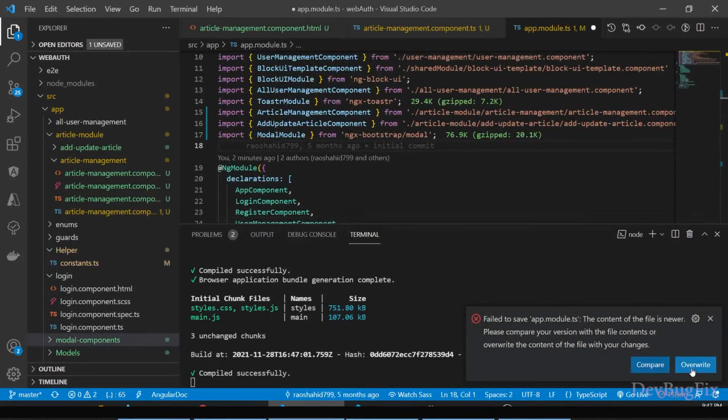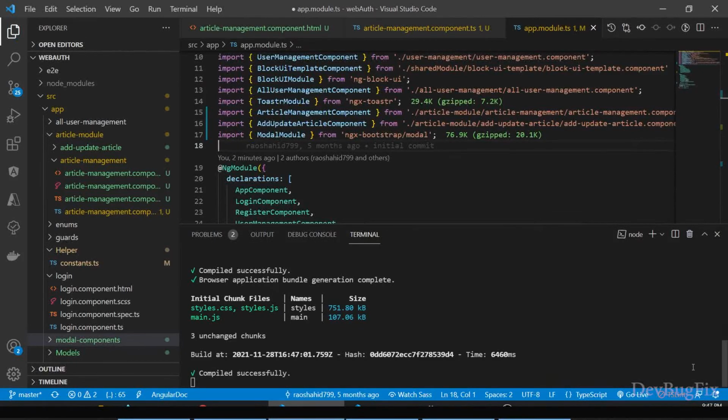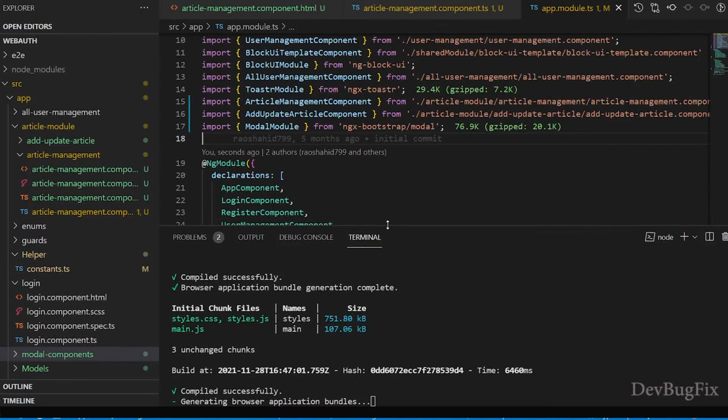Failed to save app module. This happened because when I ran ngx bootstrap, I didn't save the file and I executed a second command, which created an issue. You can compare this file and see the conflict, but I click on overwrite. I will add confirm model in an entry component.